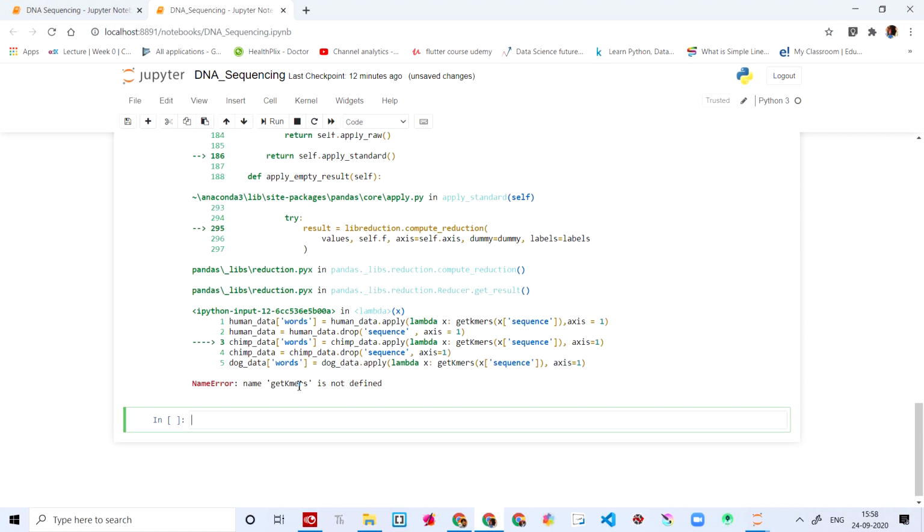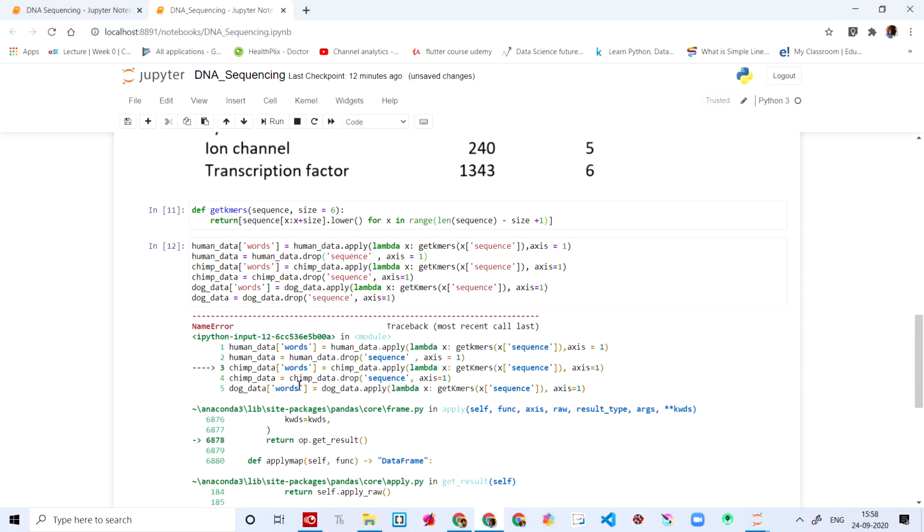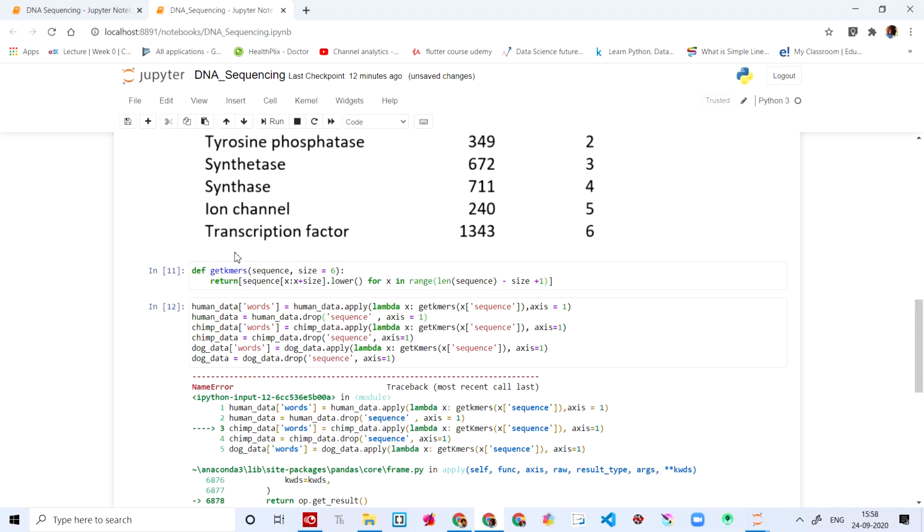It's running. Okay, it's saying get_kmers is not defined. That's because here mine is small k, and where I have done it is big K. So let's change this up.